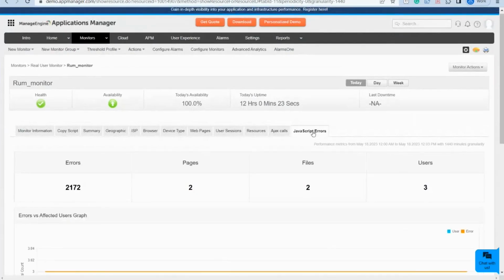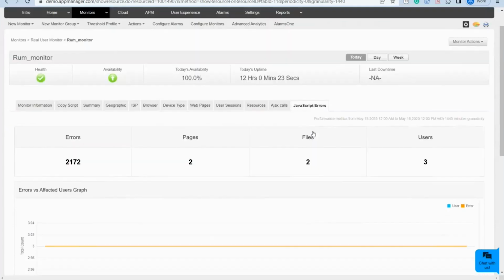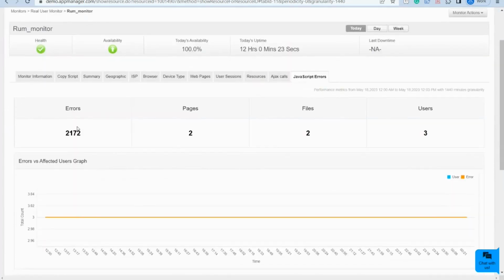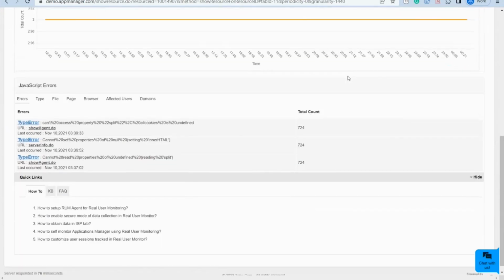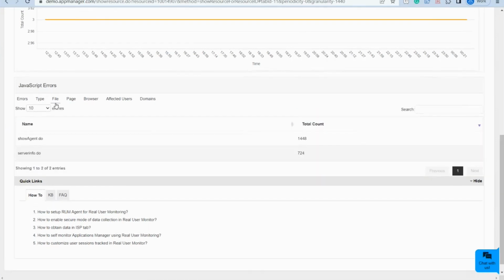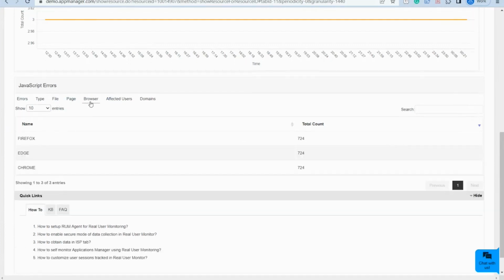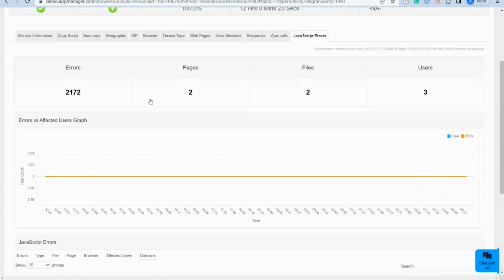And we also have the JavaScript errors tab. So all the errors that the users encountered when they accessed your website, and the number of pages in which it occurred, the number of files, the number of users, the total count. Here you can see the actual error as well. Then you have details about the type of error, the file it occurred in, the page, from which browser did this error occur, and the affected users count along with domain details.